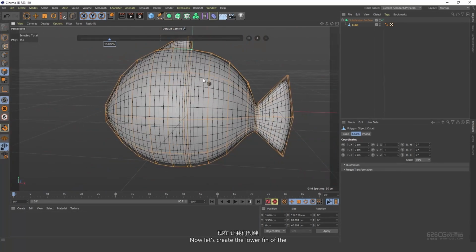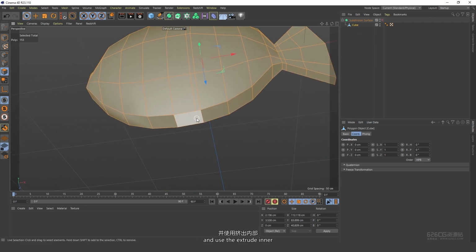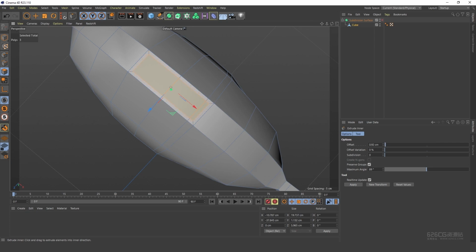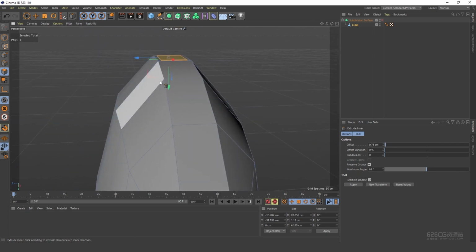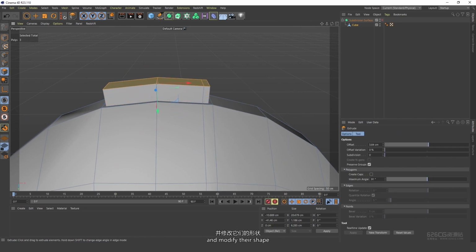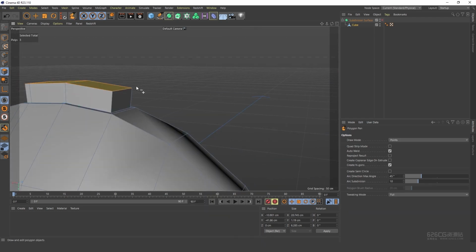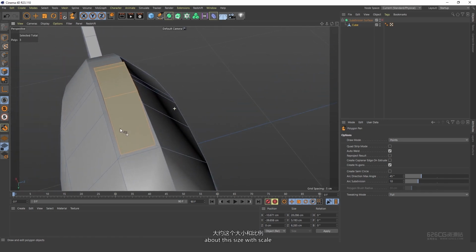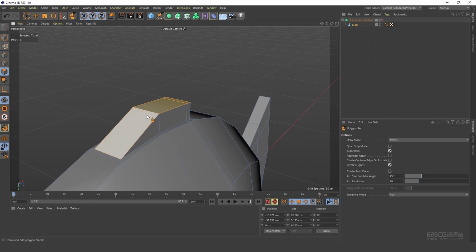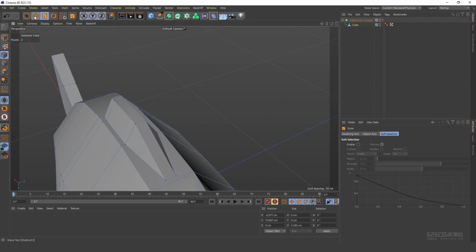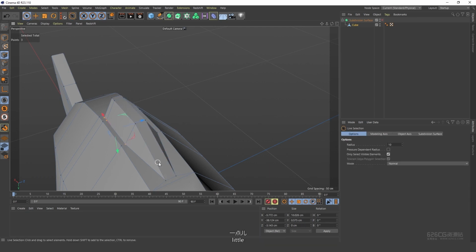Now let's create the lower fin of the fish. To do this, select the required polygons and use the Extrude Inner tool to create an extra polygon loop. Then extrude these polygons and modify their shape. With the poly pen, sew these edges together. And we reduce the polygon to about this size with scale. You can also tweak these points a little.